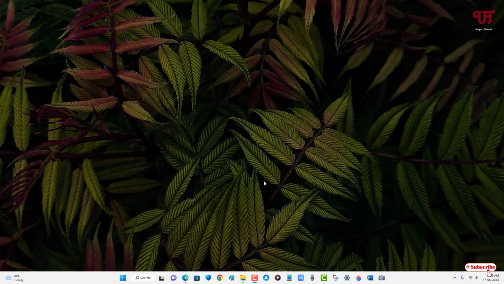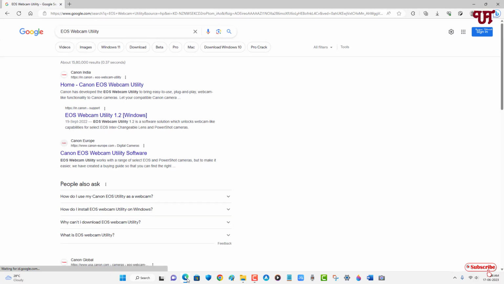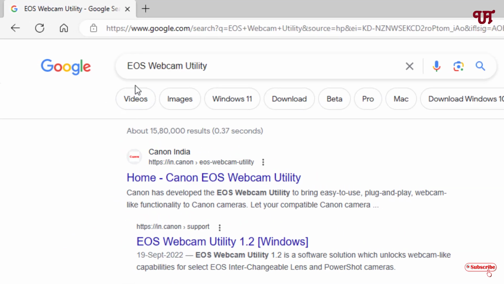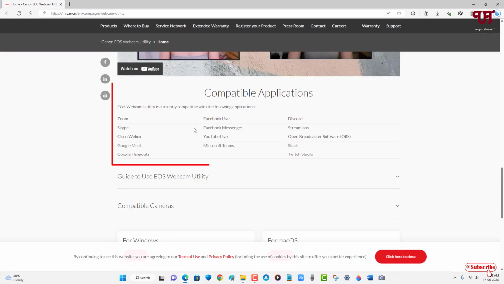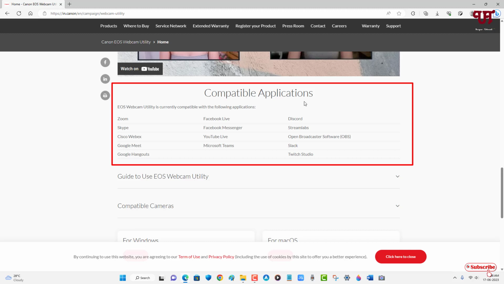On your computer, just open any web browser, and in the Google search, search for an application named EOS Webcam Utility, and on the first result you will see its official website. Just click on it and scroll down, and you will see the compatible applications. These are the applications which support this software.